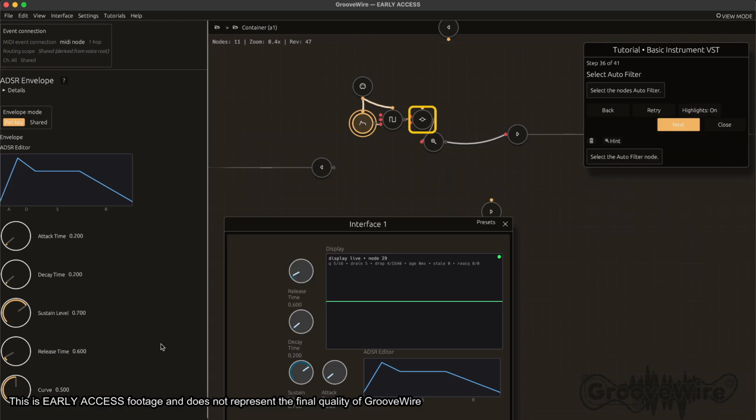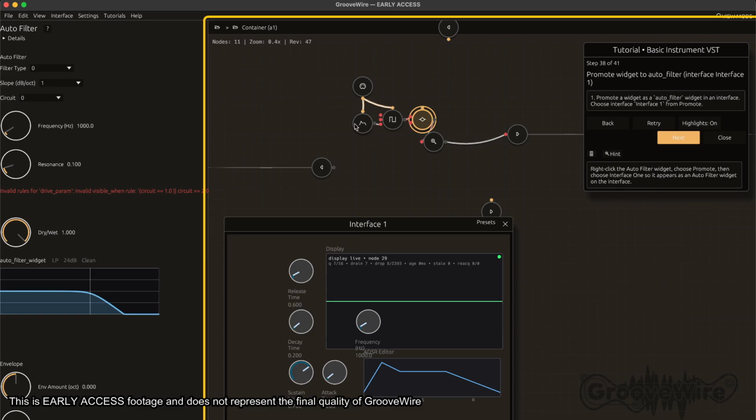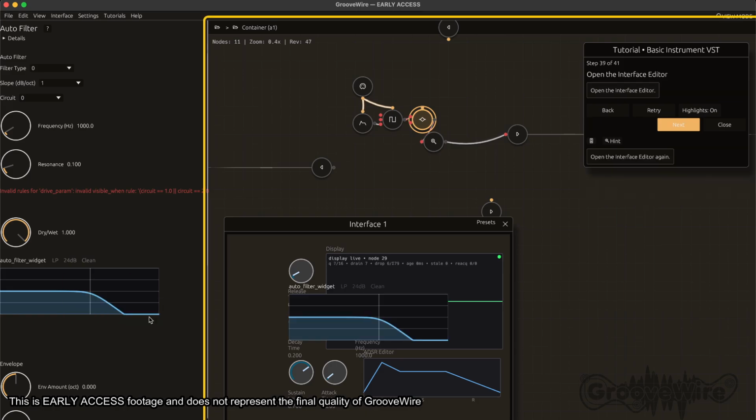Select the autofilter node. Right-click the autofilter's frequency knob, choose Promote, then choose Interface 1 to create a filter frequency knob on the interface. Right-click the autofilter widget, choose Promote, then choose Interface 1 so it appears as an autofilter widget on the interface.